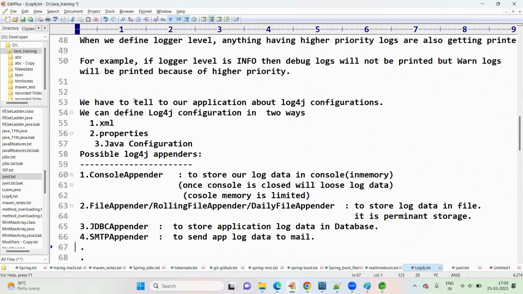We have to tell Log4j about our application, how to log, how to log data. What levels are enabled, what is the pattern layout, what is the appender? I want to print in console, I want to print in database, I want to print in file. Where exactly, what is the data, that input, how to give? We can give it using 3 approaches: XML, properties, Java configuration.